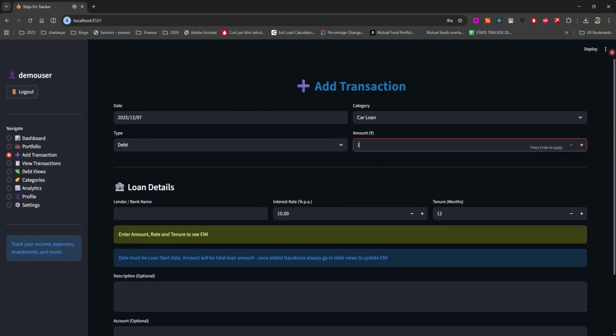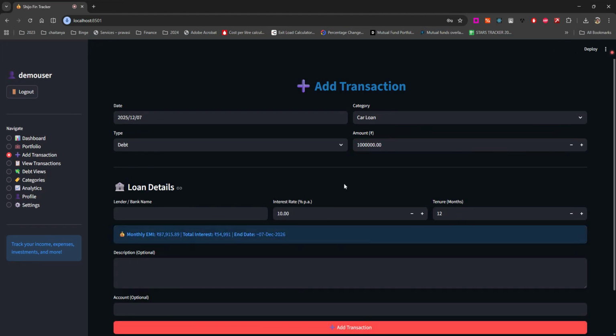Now what's going to happen? This will be the loan amount. Let's say you have taken a 10 lakh car loan, right? You would have taken it from SBI Bank. You type it. Maybe at the rate of 10. You see this, the EMI gets auto calculated. This is based on a typical simplified calculation, but maybe the bank is charging differently.